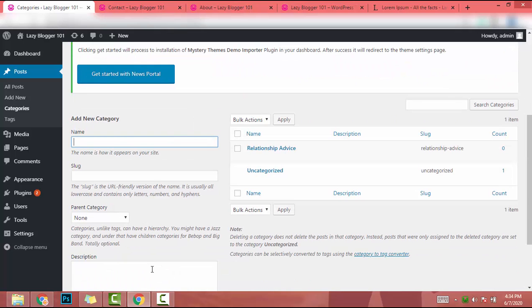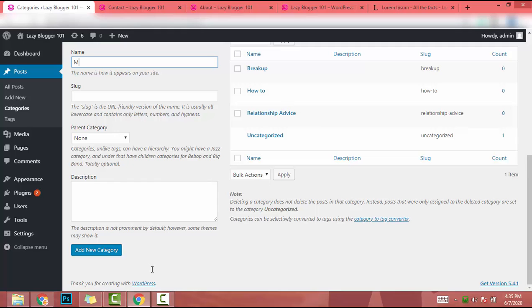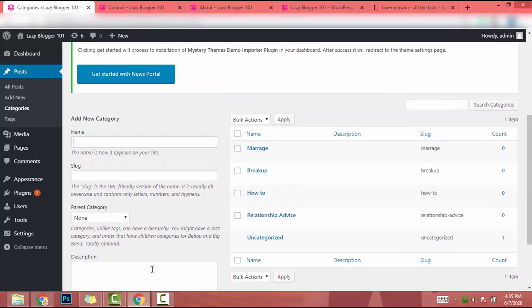After that I create a new category like breakup. It will be how to. Then let's add another one. Let's add another one called marriage. You can add unlimited categories like this, but keep your categories short. And yeah, also let's add another one. This is the last one. It is dating.